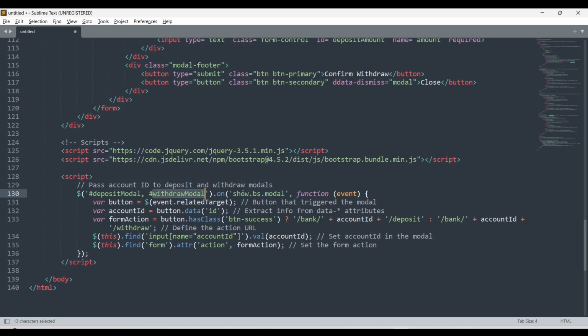Now this show.bs.modal is a Bootstrap event that fires just before the modal is displayed. So this allows the code to set up the modal's content or form action just before it's shown, right? So if we want to make some changes to it, we can. This is possible. So if you see here, we are setting some changes.